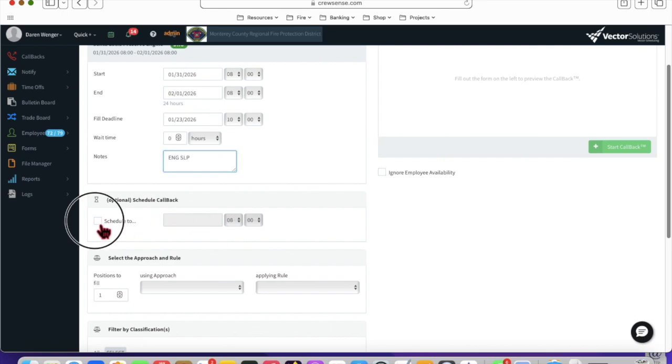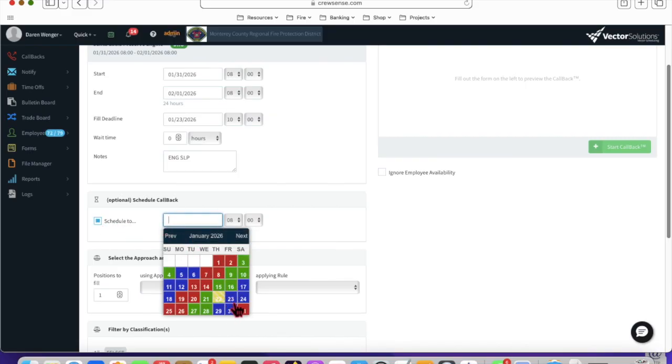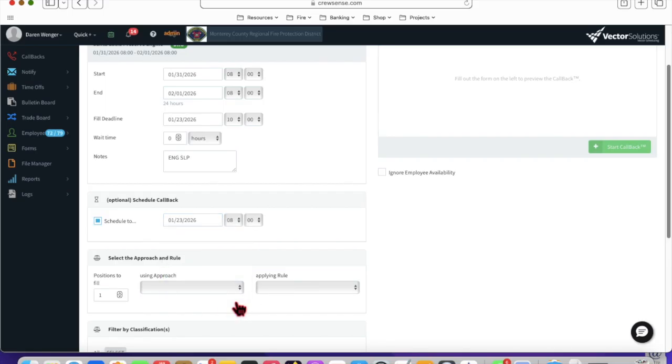And we are going to schedule this callback to go out tomorrow morning, and it's going to go out at 9 a.m. It's important to check when you're scheduling these that the scheduled dates have both been changed on when it goes out and the deadline date. So these match. It's the 23rd, starts at 9, ends at 10.